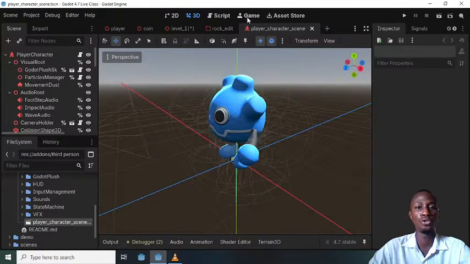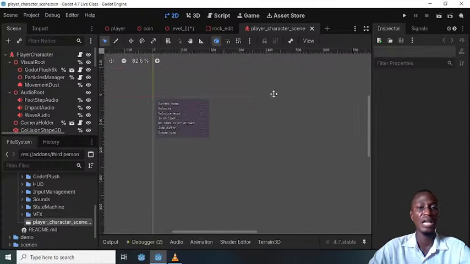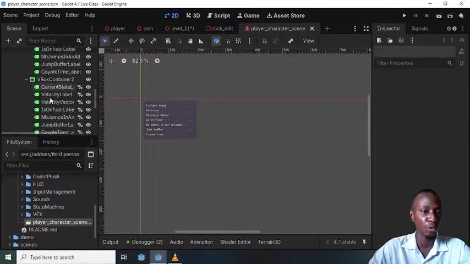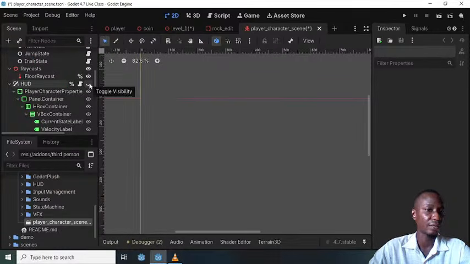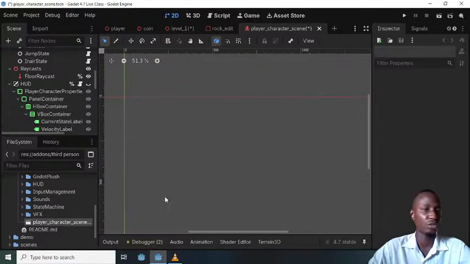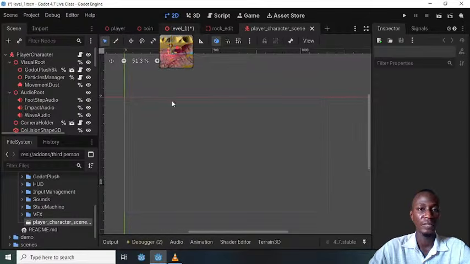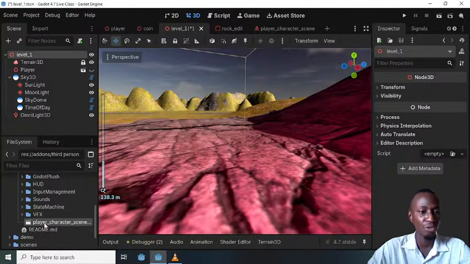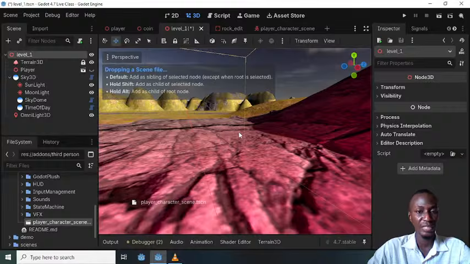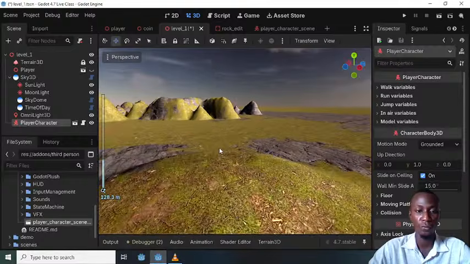One of the first things you want to do, if you go to your 2D scene, you see this thing coming out: the current state, velocity, a lot of things coming with it. So we want to change this. I'm going to go down to where I have my HUD and click on this eye, and it's going to hide all those HUDs, so they won't show when I start using this player. Once I do that, I'm going to save this and go back to my level 1. The fastest and best way to use it here is to simply drag it from here and drop it inside the scene, and you have a new character that you can use for your controls.